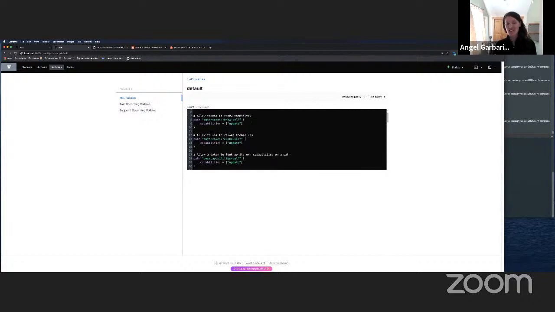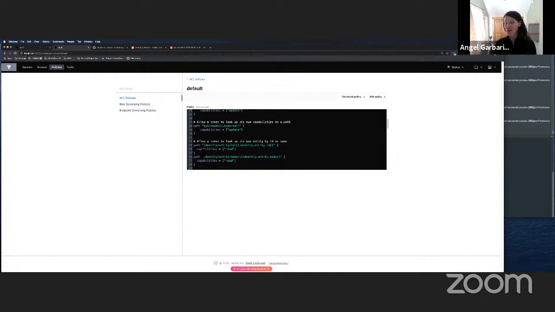I know you can see this on the CLI too, but it's easier to read here. So this is like my cheat sheet. If I'm ever curious how to write a policy, I go in here.